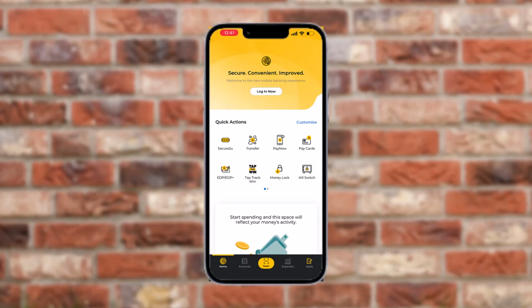Step 2. Welcome and security reminder. When the app opens, you will see the Maybank welcome screen. For your security, always ensure you are logging in from a safe and private environment. Step 3. Enter your username. Next, tap on the login field and enter your Maybank username. This is the username you created when registering for Maybank online banking.